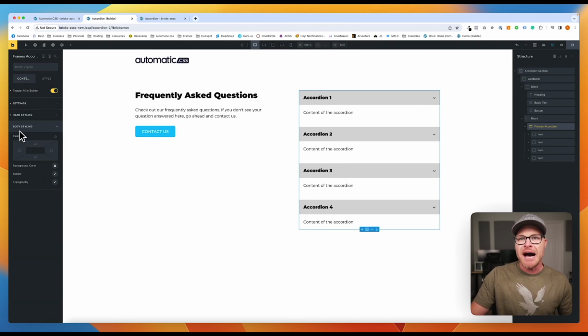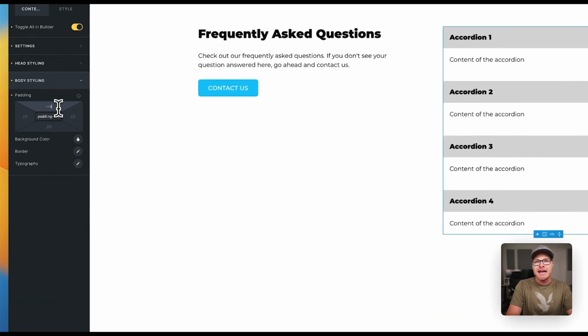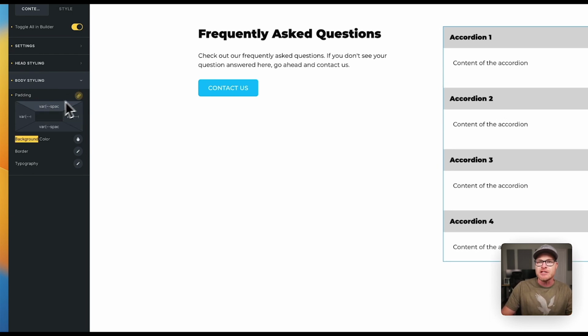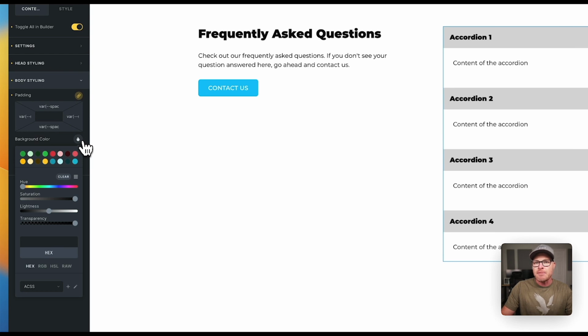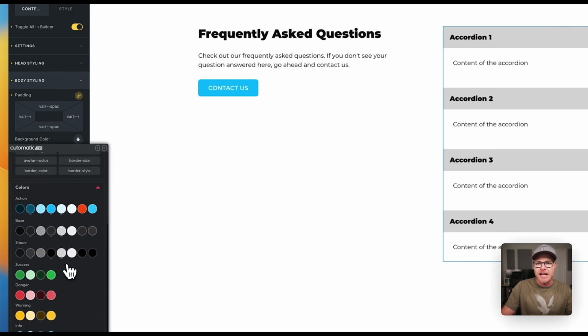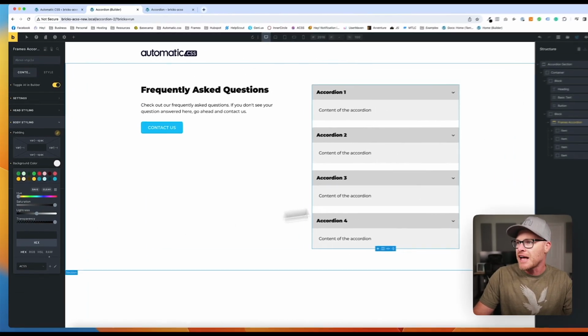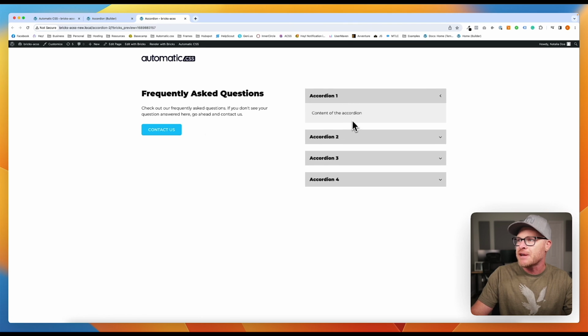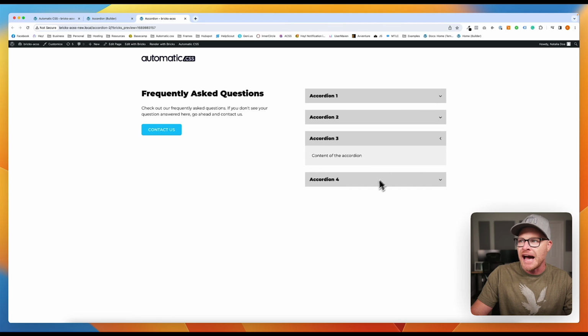Okay, next is the body styling. You see it has some padding by default. So if I do space M, I can just replace these with variables, do whatever I want to do here. I can drop in a little bit of a background color. We can do maybe, let's do the base ultra light here. So we can do base ultra light. There we go. Let's save. Let's go to the front end. And now you see we have more of a boxed look to all of our accordion items.